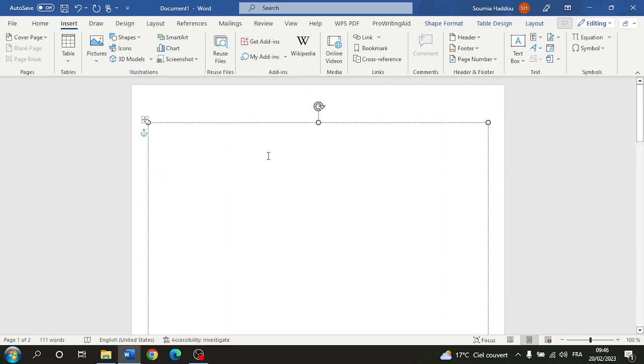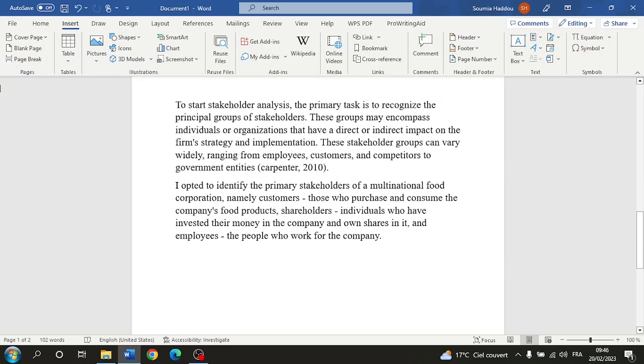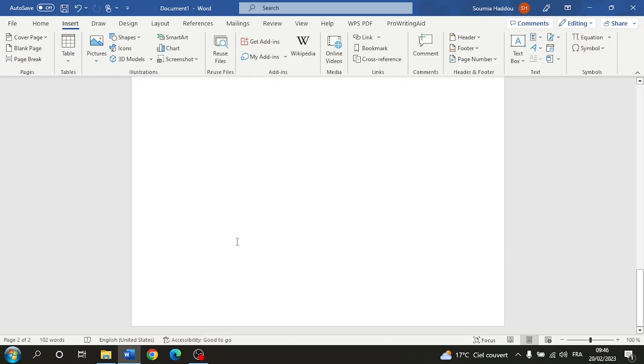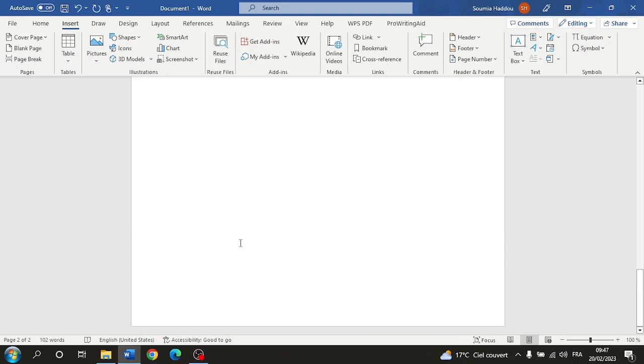So I don't need this stuff. Just delete it. So come back here to our text. So we are done with the cover. If you want a blank page, we can just hit the enter until a new page comes. And if we hit the back arrow, that page gonna disappear. We can just click this blank page and it's gonna give us a blank page.